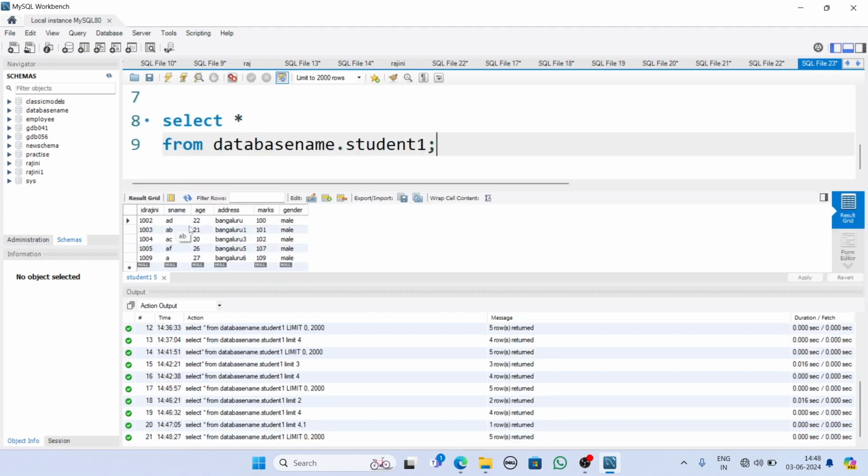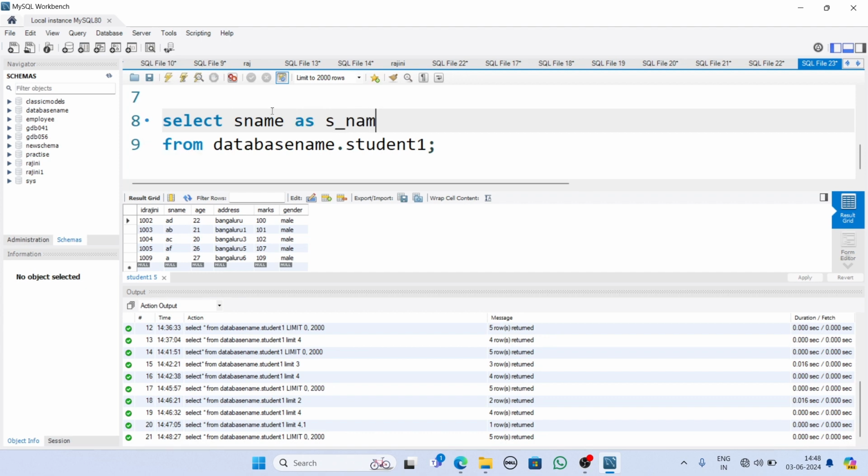See, in the table there is sname, which is the heading of the name in the table. Let me try to change sname to s underscore name. Select sname as s underscore name. Here, as is nothing but the aliasing function.